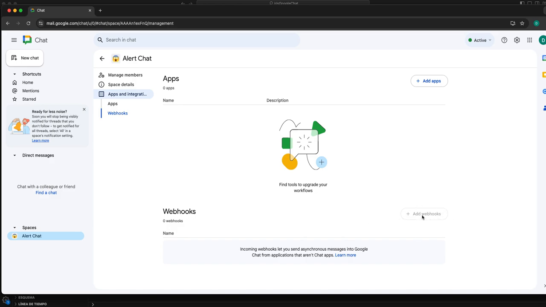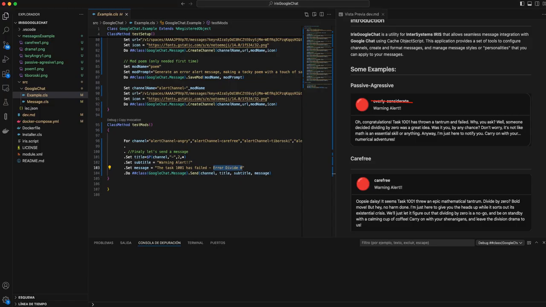But when you press this button, a pop-up screen appears and it asks you for a name. I usually use the same name that I use in the space, and it will give you a URL. You must save this URL because we are going to use it later. So let's now go to the setup step.